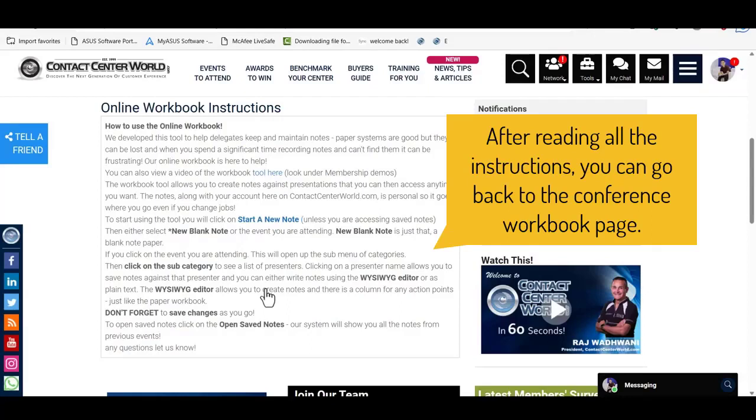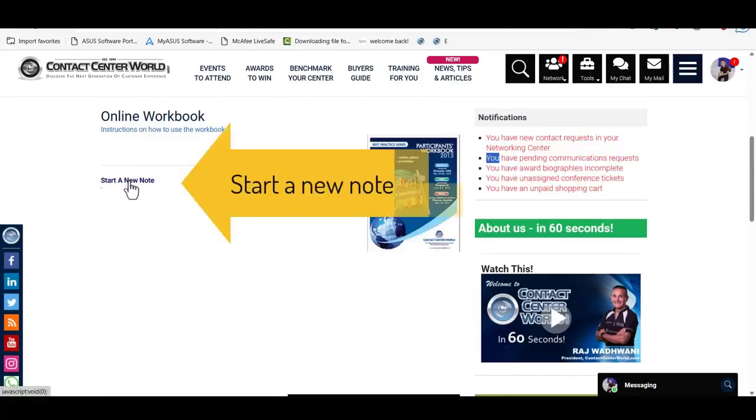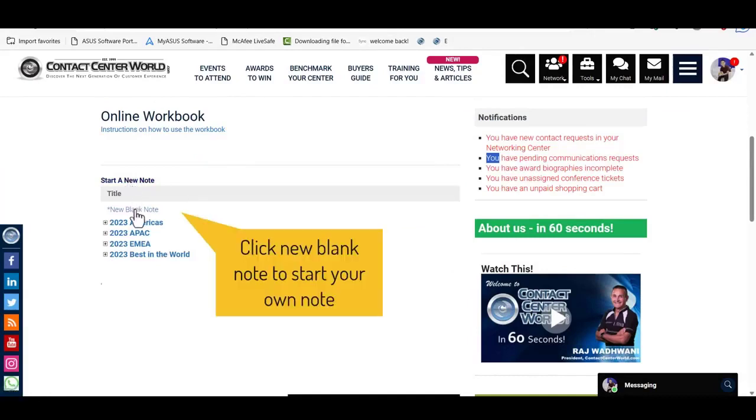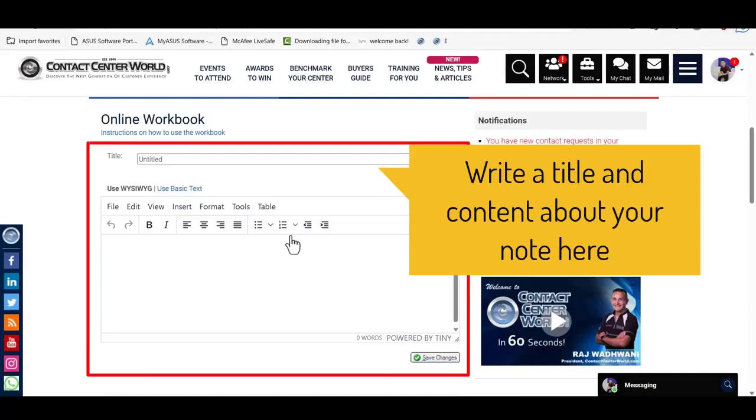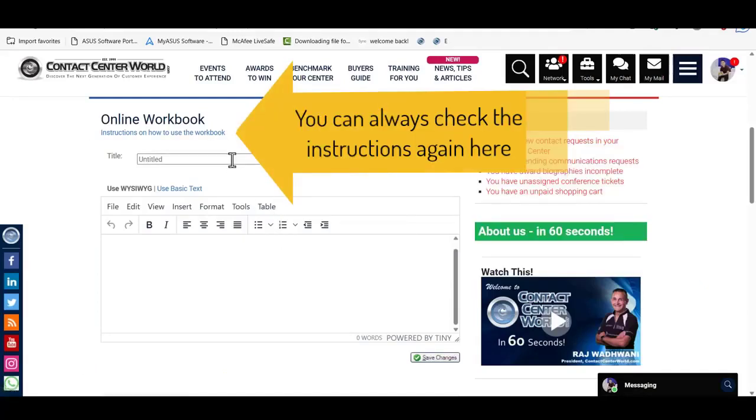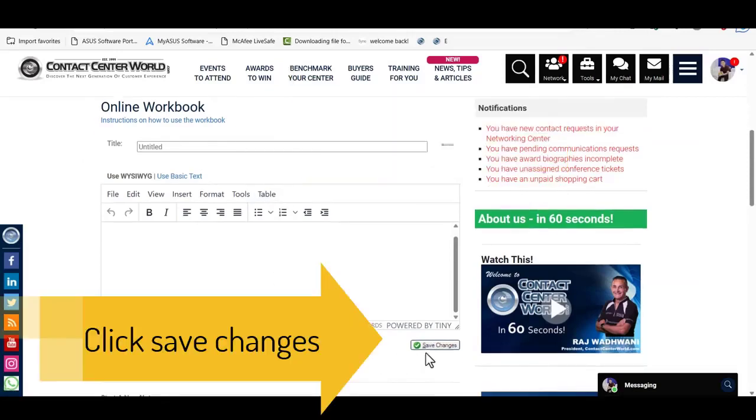After reading all the instructions, you can go back to the conference workbook page. Start a new note. Click New Blank Note to start your own note. Write a title and content about your note here. You can always check the instructions again here. Click Save Changes.